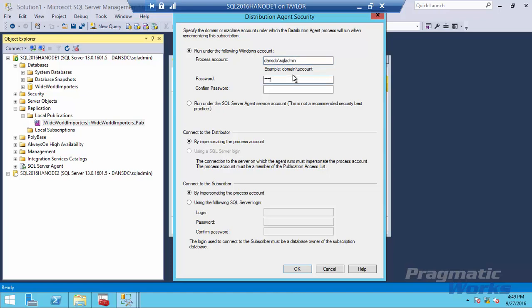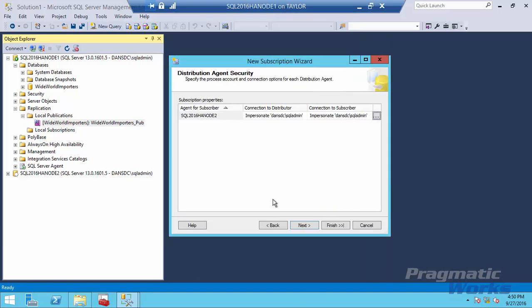We're going to provide its password, and once again, you could run under the SQL Server Agent service account. If you're getting things up and running and you just want to test it out real quick, this is a great thing to do in dev, but I don't normally recommend it. We're going to impersonate when we connect to the distributor. We're going to do it by impersonating the process account. And when we connect to the subscriber, we're going to impersonate the process account as well. We're going to click OK. Here you can see we're good to go. We're going to click Next.